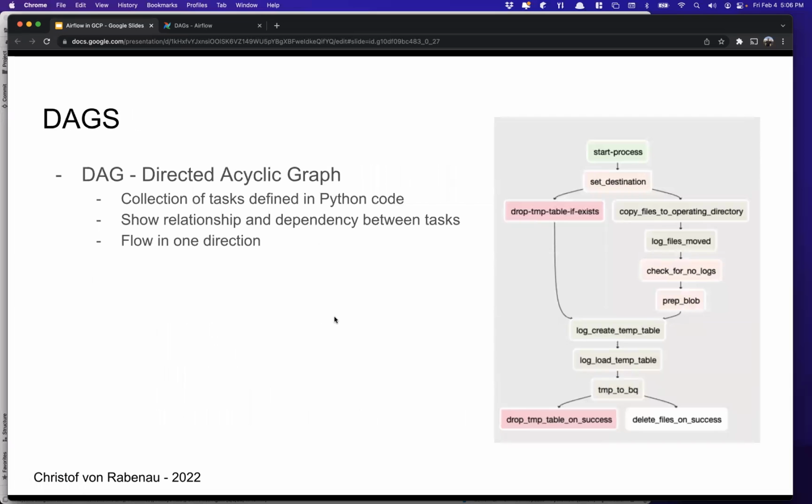So Airflow runs what are referred to as a DAG. It's a directed acyclic graph. A DAG is a collection of tasks that are defined in Python code. And it defines the relationship and the dependency between the tasks, and it flows in one direction. You notice that all of these arrows flow downward in this instance. None of them go back upstream. You can do that, but you can get yourself into loops, and it's not really a desirable scenario. You always want to think of it flowing in one direction. That's the best practice.